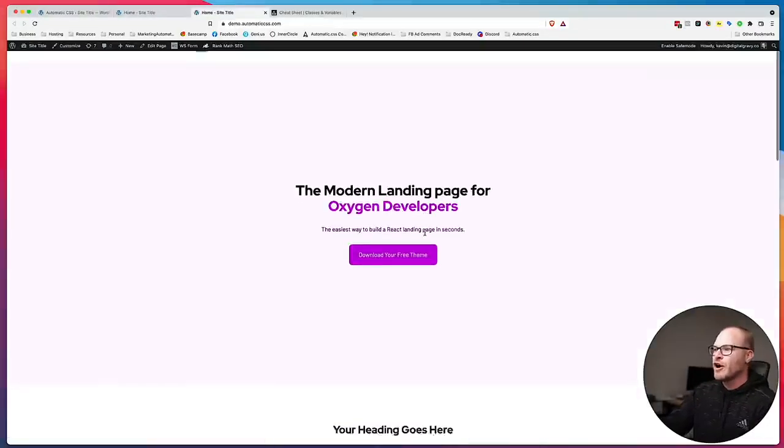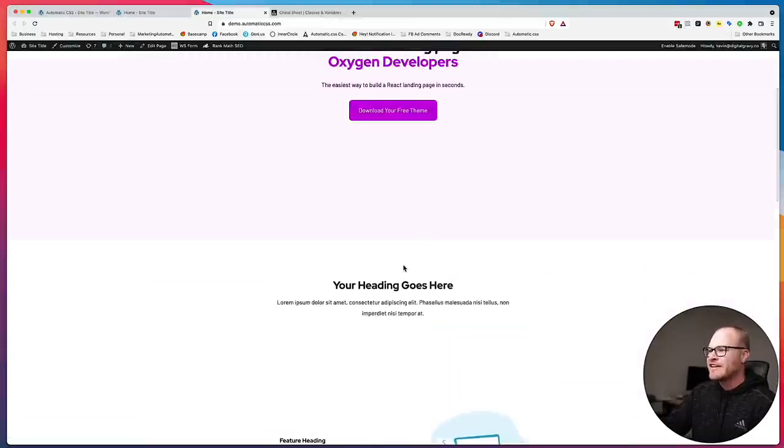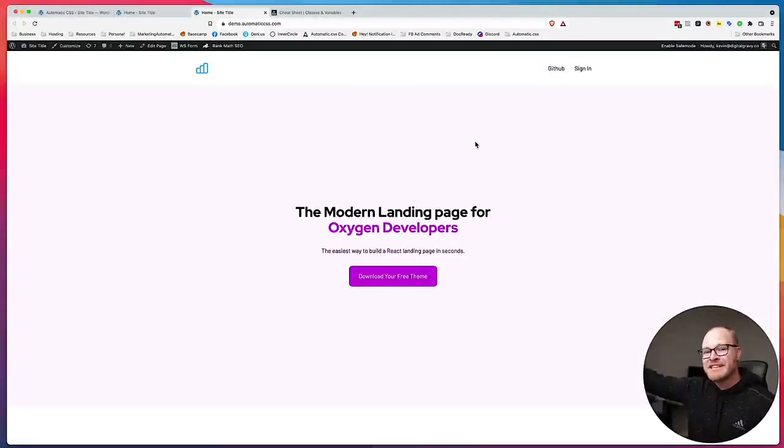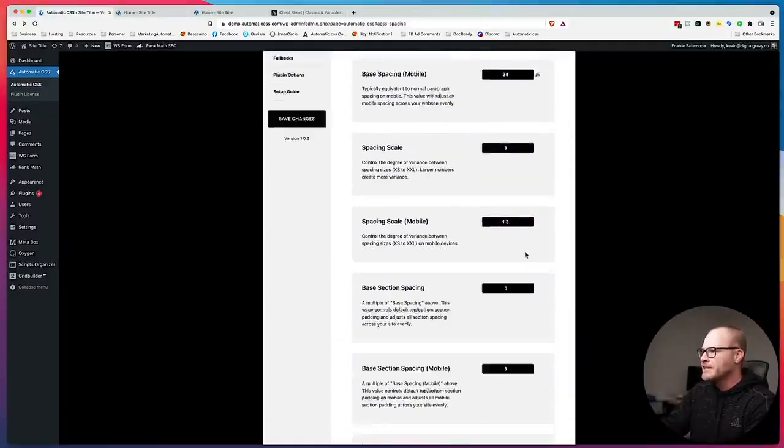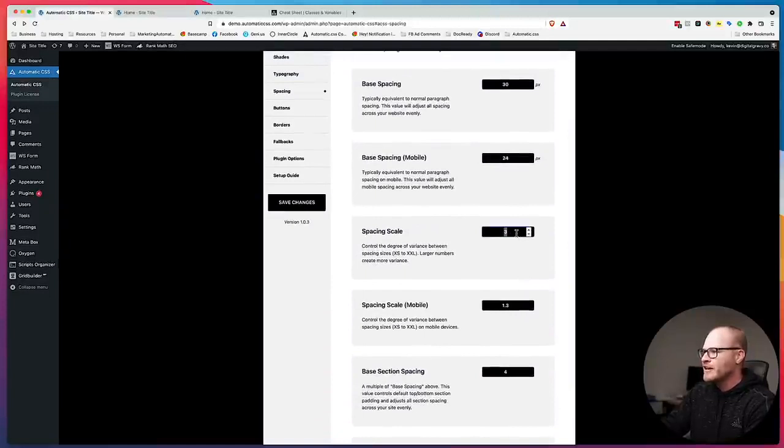our front end. Oh boy, right? Big variance between sections, and then the bigs got bigger, the smalls got smaller. Okay, that's how the scale works. If I wanted it to be super tight, I come down here to spacing scale. Instead of 3, we're going to do like 1.25. I think that's a good value.